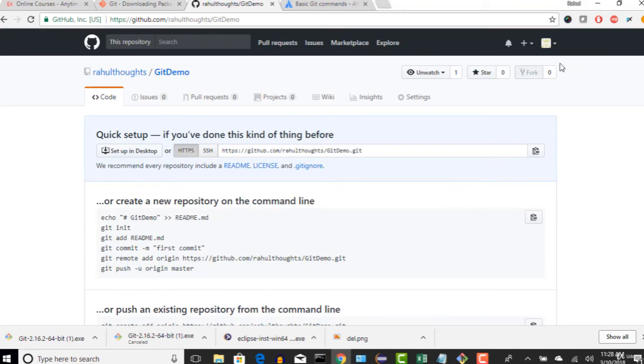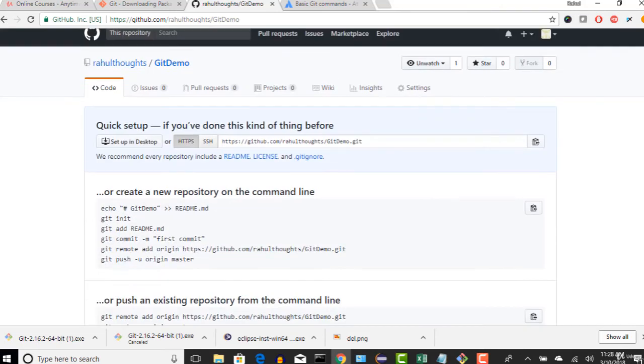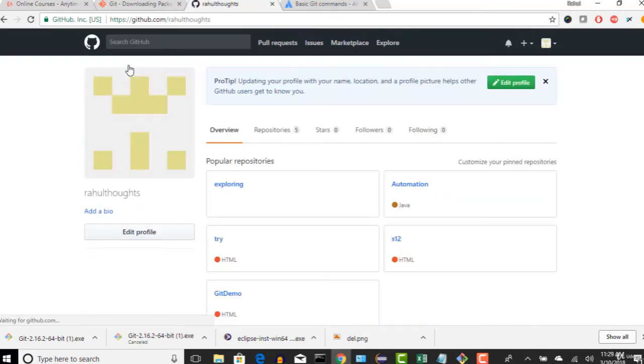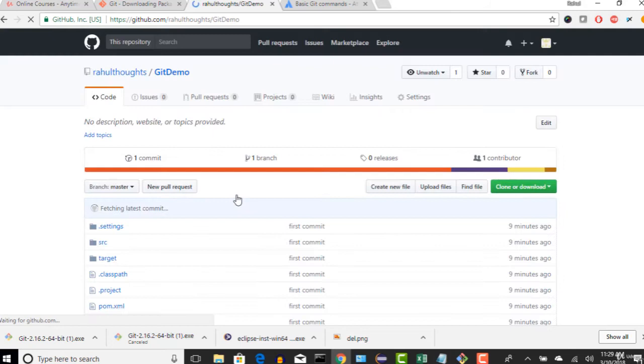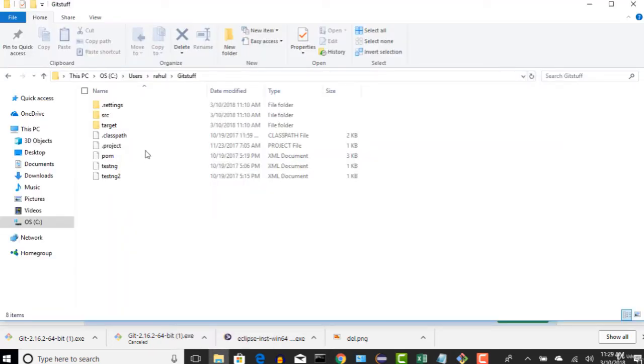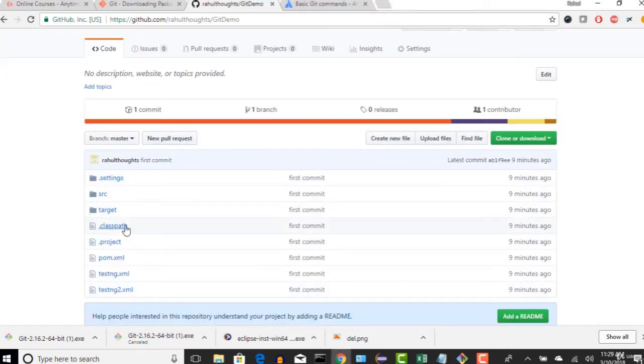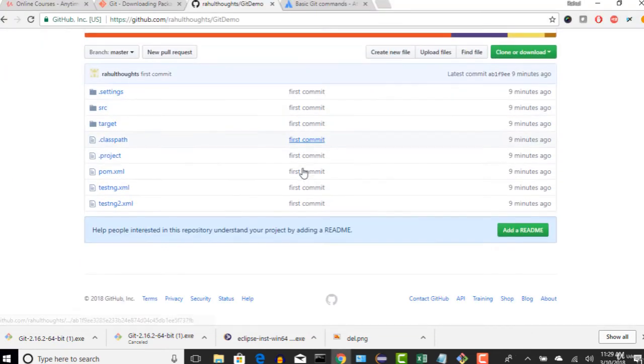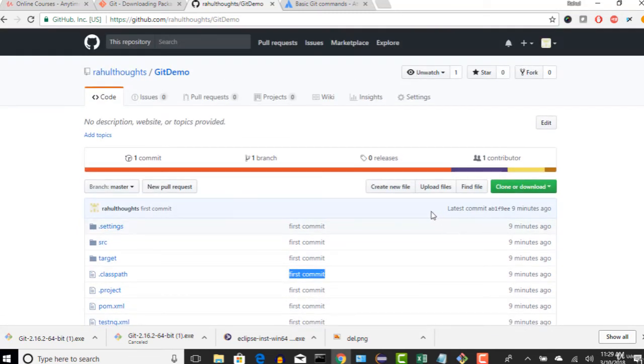Okay, let's check. I will go back to my repository. Let me go back and come. So it should show git demo, right? Yeah, you see that the folders and code, whatever we have here, are now successfully moved to this space. And you see the commit message, whatever we gave, is here: first commit. Okay, so that's how you can start and push your code to your own Git repository.